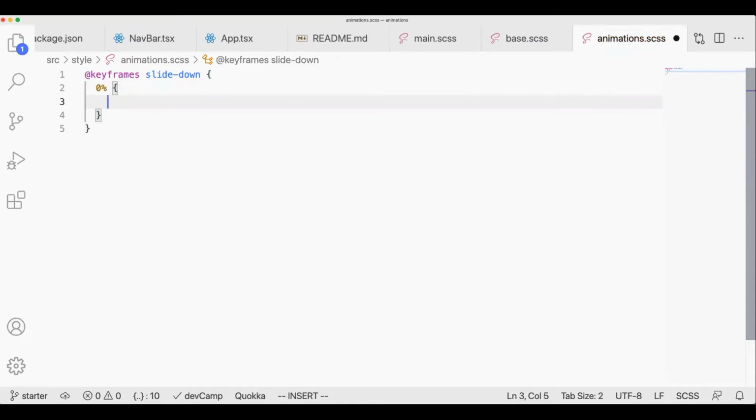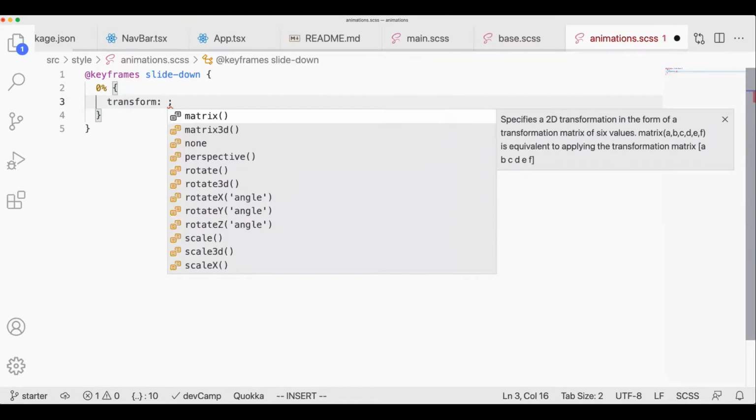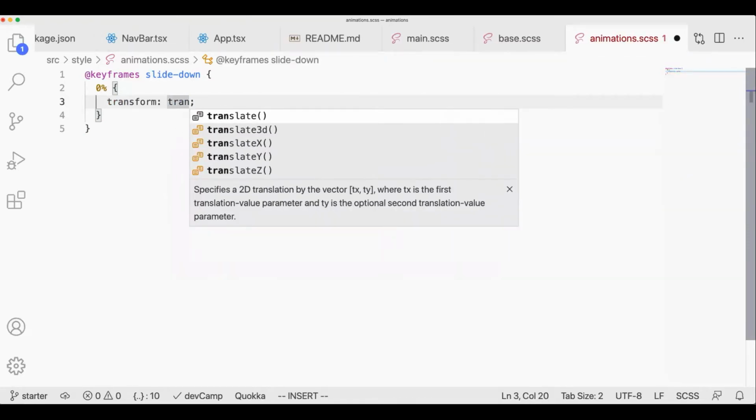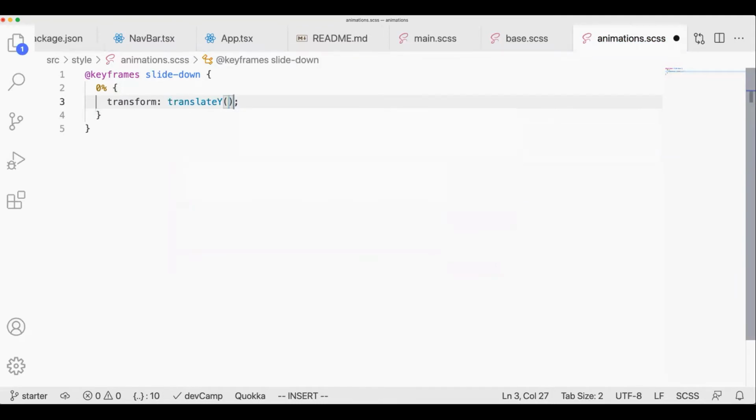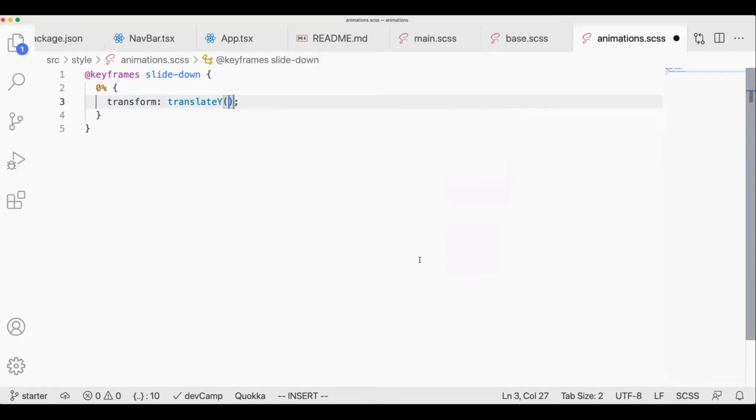In this case, I'm going to call on the transform property, and I'm going to say that I want to translate y. And this is simple math axis. If you think of the way an axis works in math, you have your x-axis, which is horizontal, and then you have your y-axis, which is vertical. When we say translate y, that means that we want to move something up or down. And so I'm going to say translate y minus 100%.